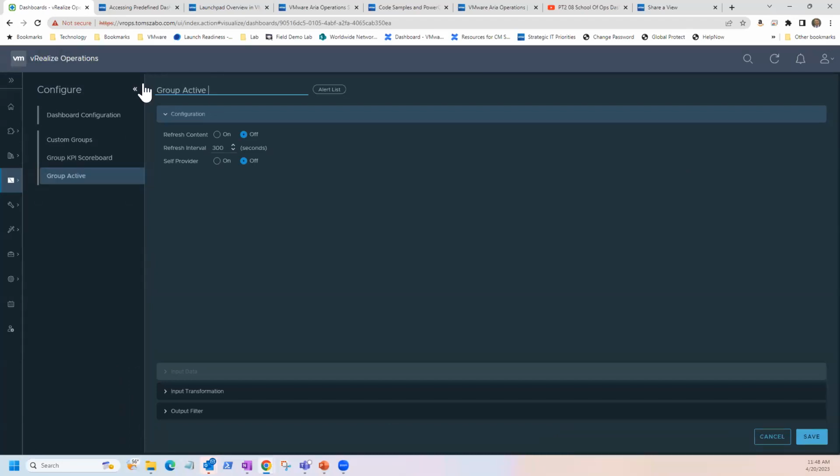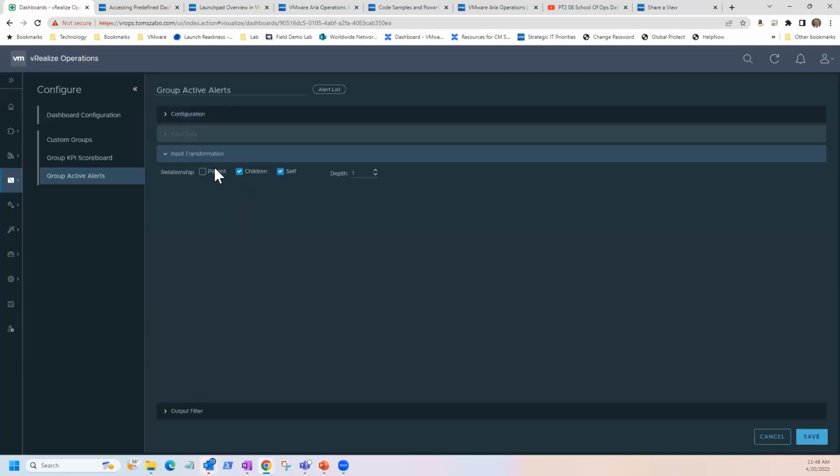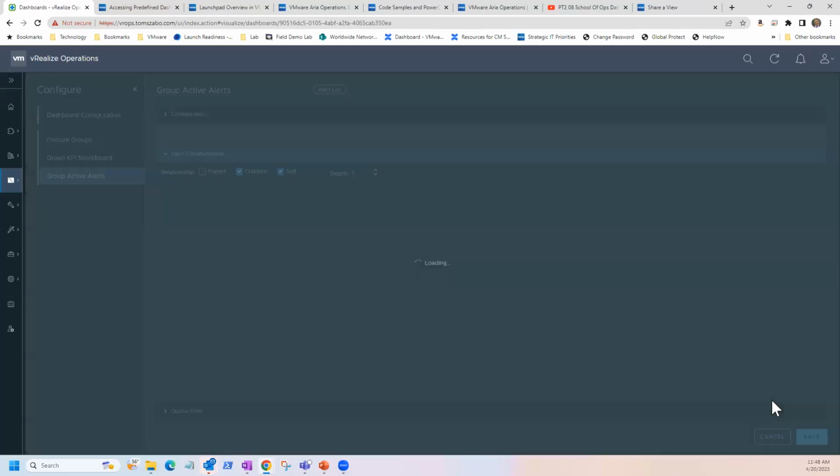Group active alerts. Put refresh content on. It's not going to be a self-provider again. At this point, I want alerts for the object, the group itself, and any virtual machines that are in that group. So we're going to leave the children checked here as well. We'll click save.